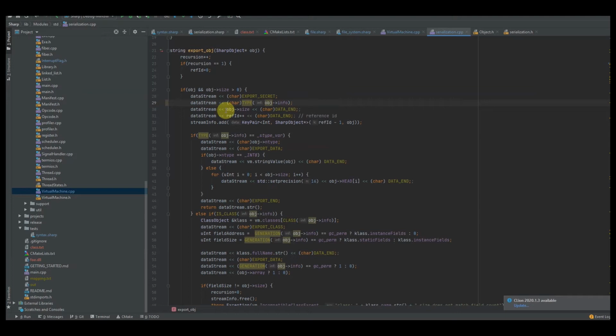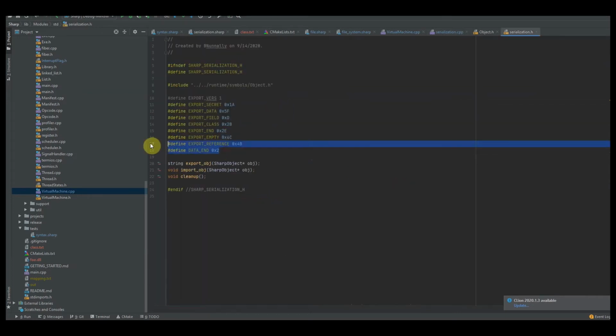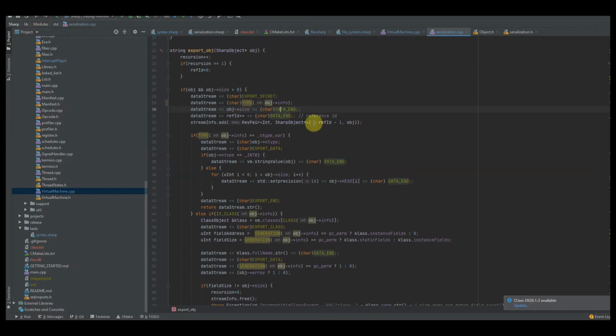Once you do that, then you want to add the size, and I have a char of data in, which basically represents the end of any data in the stream. So mine is 0x2. That just means that that's the end of the data. I could have used 0x0, but whatever. This is what I did. So there's that. And then here's where the magic happens.